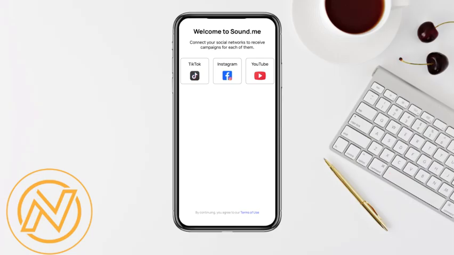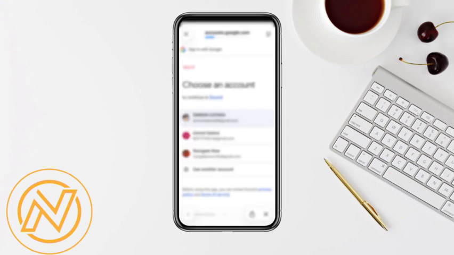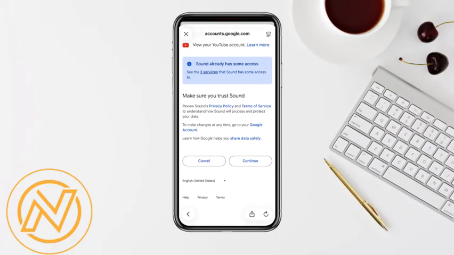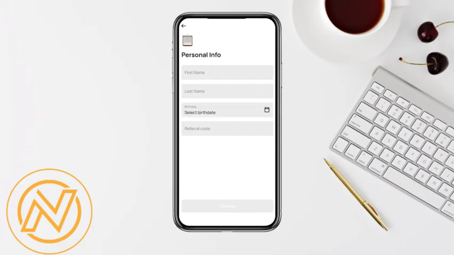As soon as you open the application, you will see you have these three options. You have to link or connect your soundme to your social networks to receive campaigns for each of them. Click on YouTube and click on continue over here. Select the account, scroll down and click on continue again. Now just give some security permissions, and you can see that my account is almost created. Just click on continue over here.